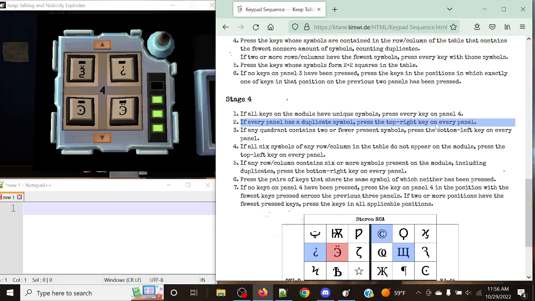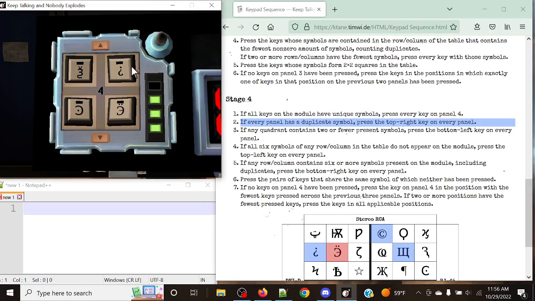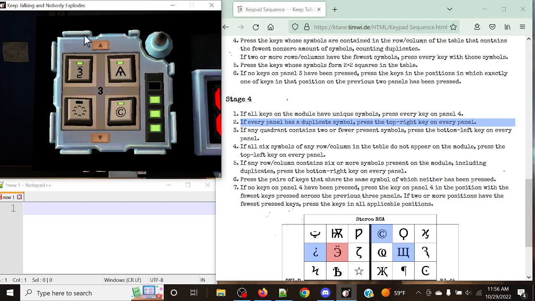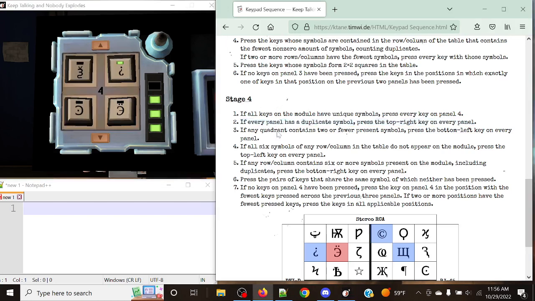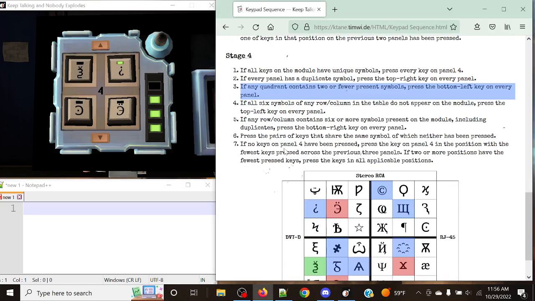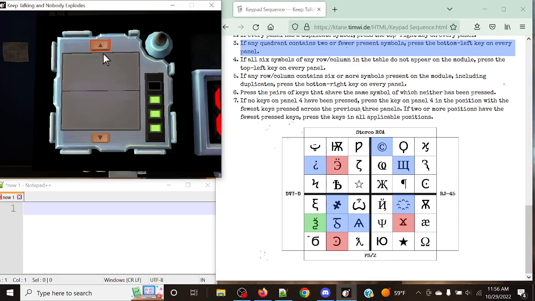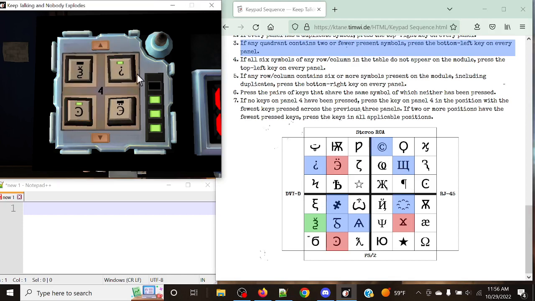So now what we're going to do is we're going to press the top right key on every panel. Okay. We need to press the top right here. And in this case, we already know that we've already done 1 and 2 so far. That's all we simply need to do. Now, if any quadrant contains 2 or fewer symbols present, yes, this is indeed true. The copyright and the upside down mic, in this case, are 1 quadrant with 2 or fewer. So now what we're going to do is we're going to press the bottom left key on every single panel. So bottom left here, and bottom left here. Now we're down to panel 1, 2, 3. All we simply have is these last 2 symbols left.